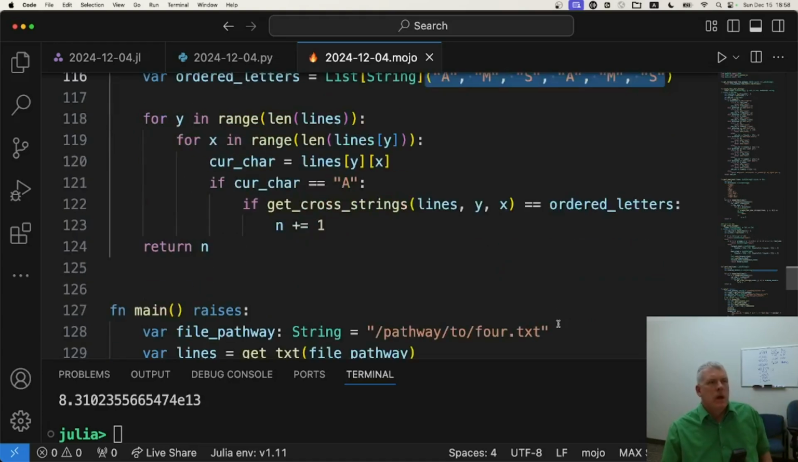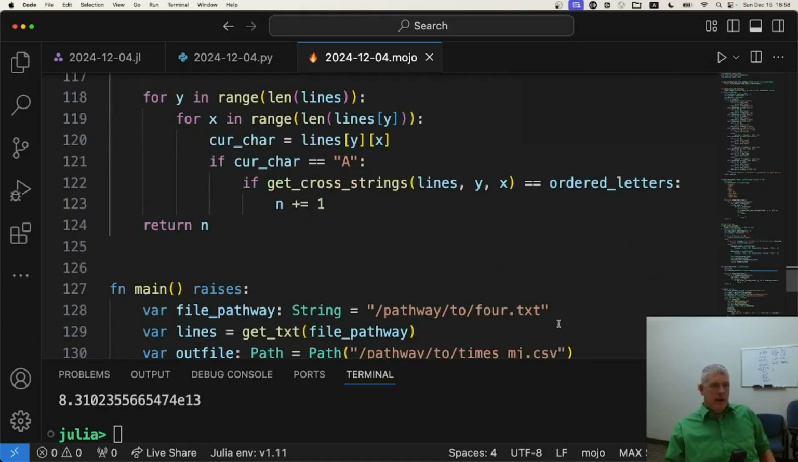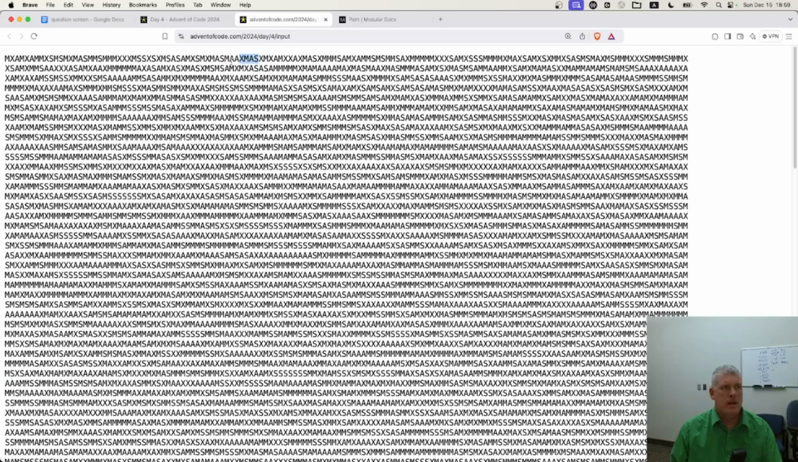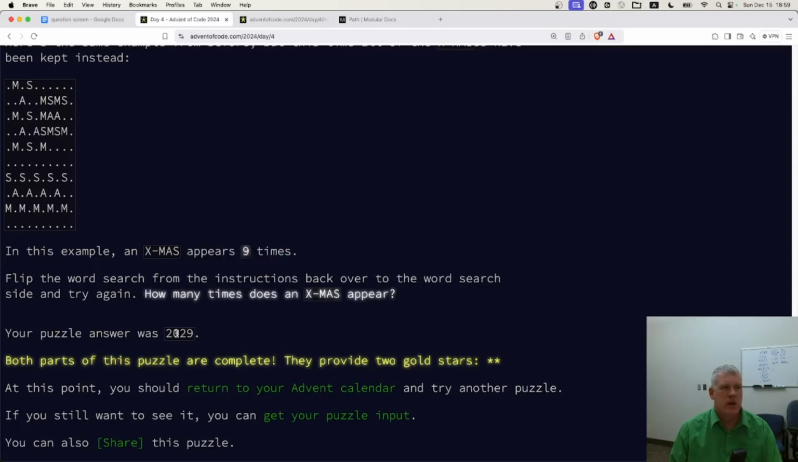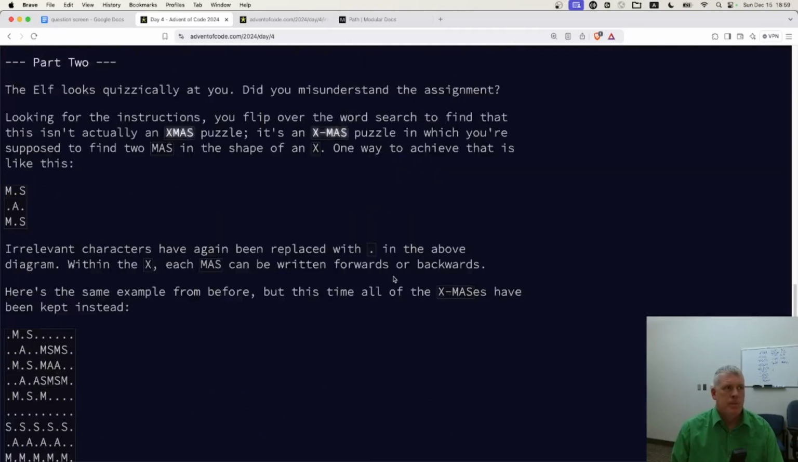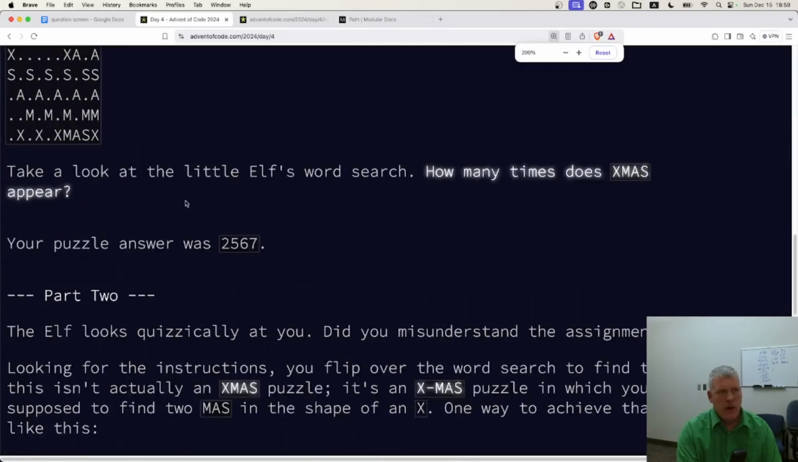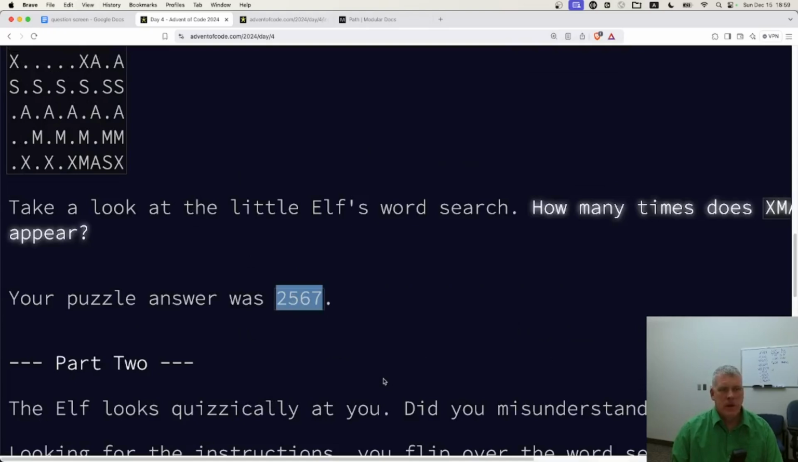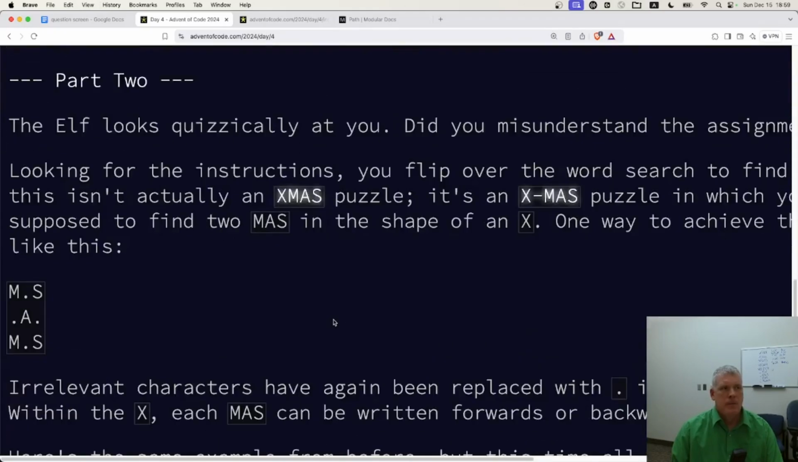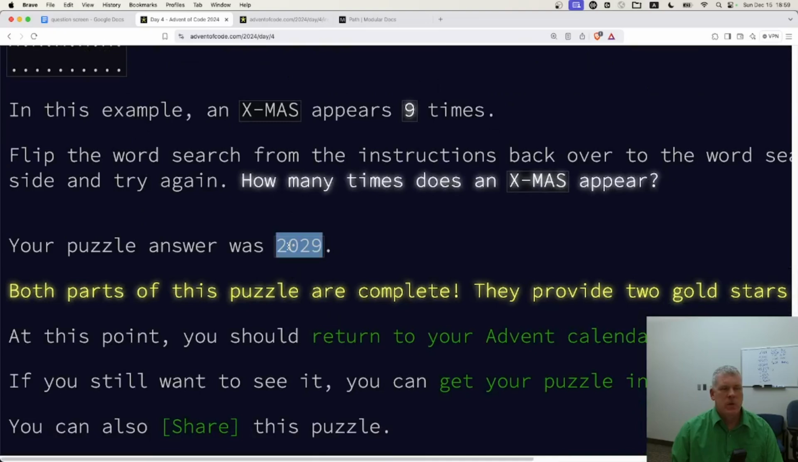So I'm just pointing out that I am having fun with this challenge and having fun figuring out how to do it in Julia and Python and Mojo. I ran them both, and I made sure I got the same results. When you put in a result, it tells you whether or not you're correct. And I got the same results for my grid. Part one was this result of 2,567. And part two had a result of 2,029. So I got that with all three languages.